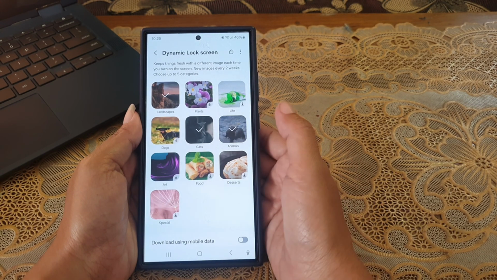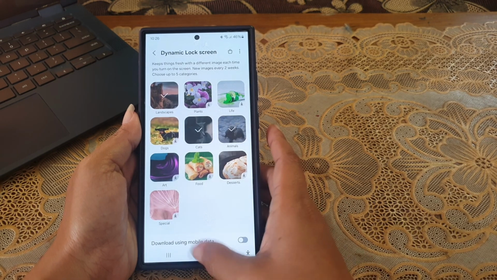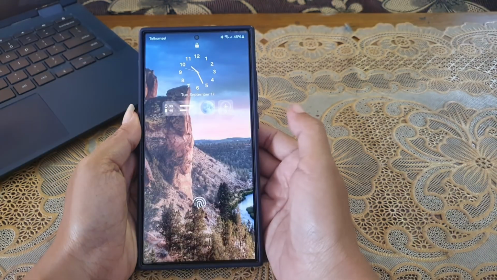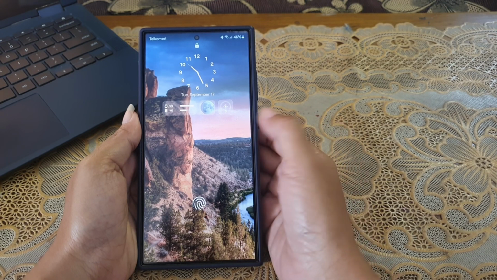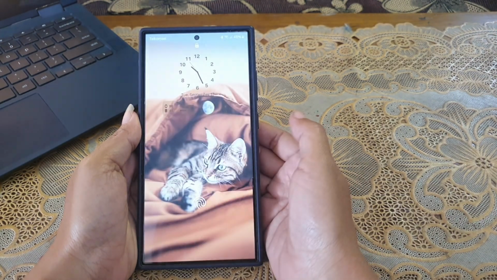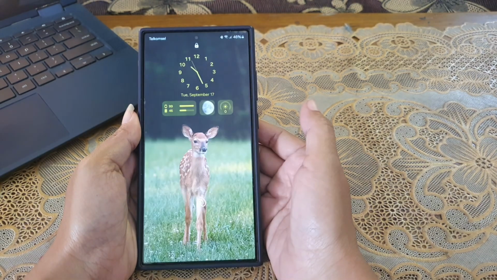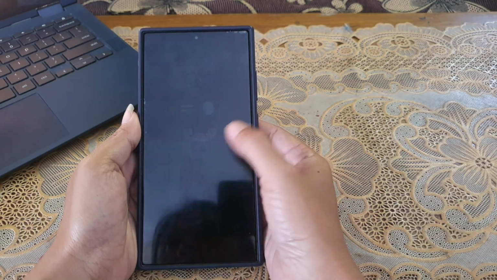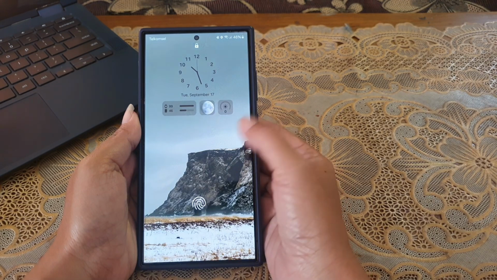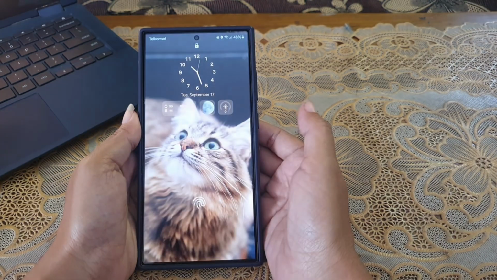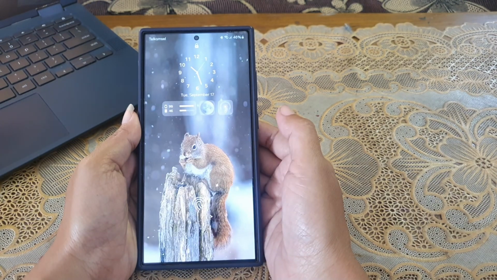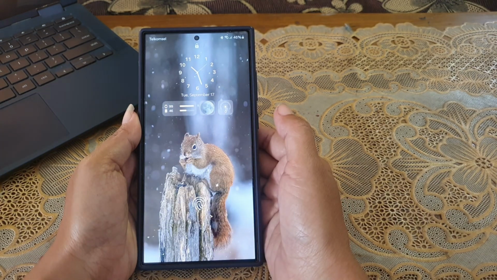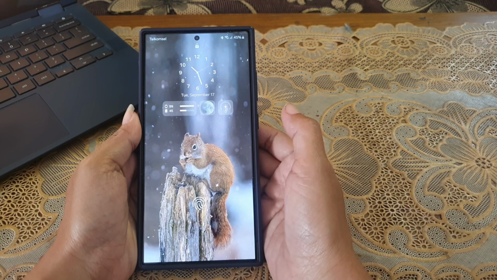To see the result, go to your lock screen. Turn off the screen and then turn it on again. As you can see, your phone will automatically change the lock screen wallpaper to a wallpaper from the image packs that you have selected before each time you turn on the screen.